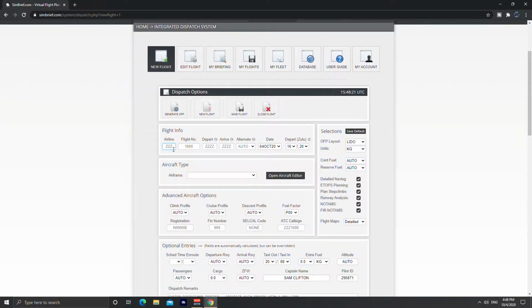Now, what you want to do here is at the top, it gives you your flight info. So this is where you're going to put in your airline details, where you're going from and where you're going to. So we're going to pretend we're British Airways, so BAW, and flight number, let's go 2020, why not? We're going to fly from EGPH, which is Edinburgh Airport, and we are going to go to EHAM, which is Amsterdam's airport, just for the sake of doing this particular one.